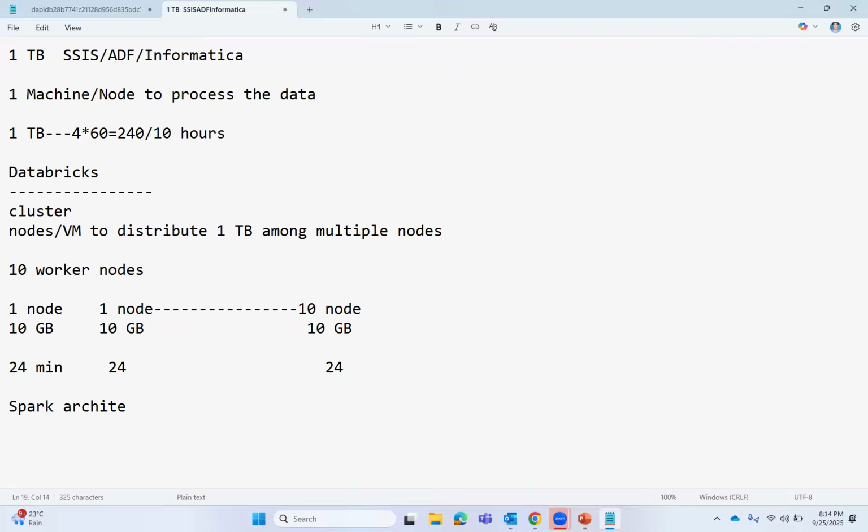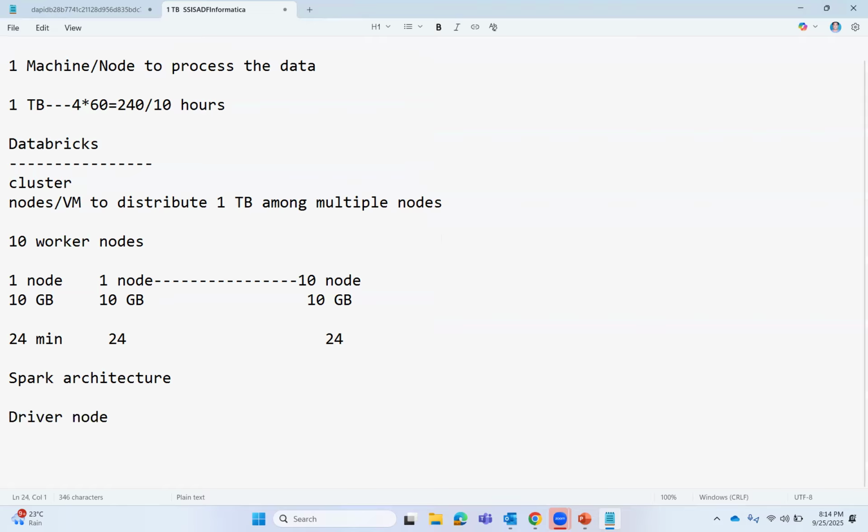Why is it called Spark architecture? Because this internal Spark engine was built by the company called Spark, and that was taken over by Databricks. Databricks is now using this Spark architecture that was built by the Spark company. In the Spark architecture, you can see some terminologies like the driver node, which we are going to discuss soon.